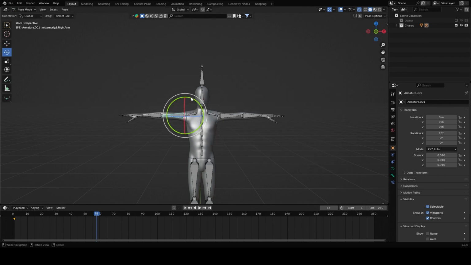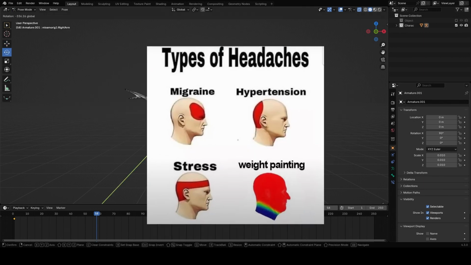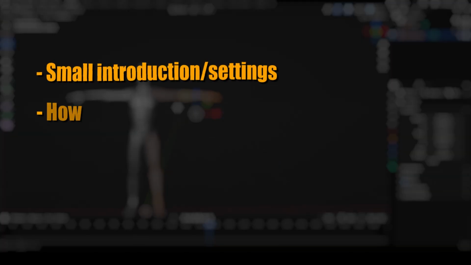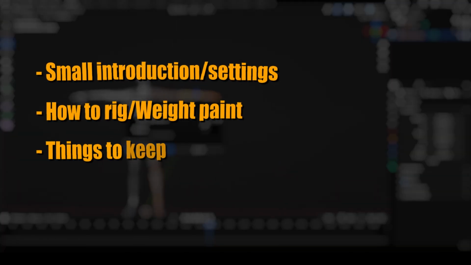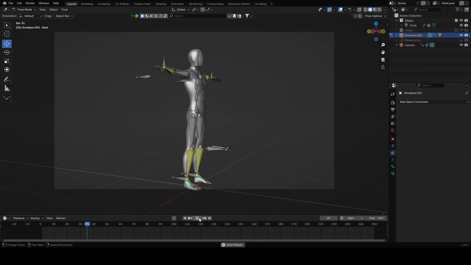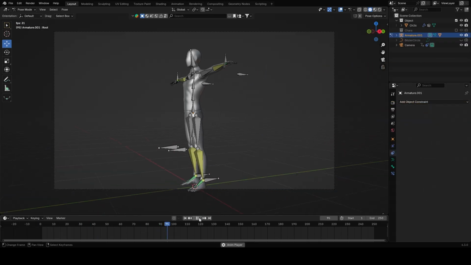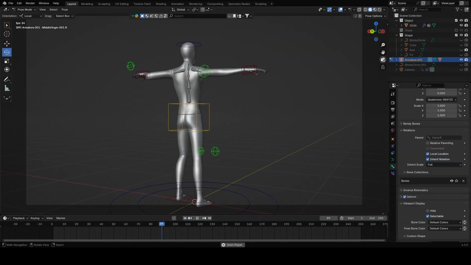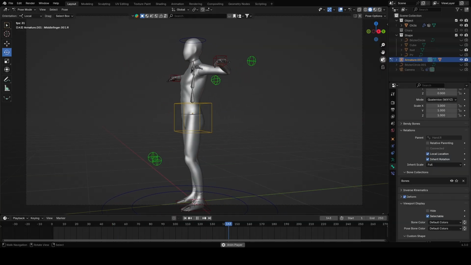Rigging. I'm sure many of you get a headache just thinking about it, but hopefully I can change that today. I'll show you how to rig, which settings to use, how to make the process easier, and what things you should keep in mind. And if you want to go even further, I'll also show you how to turn those rigs into IK rigs to make the animation process much easier. So watch until the end.